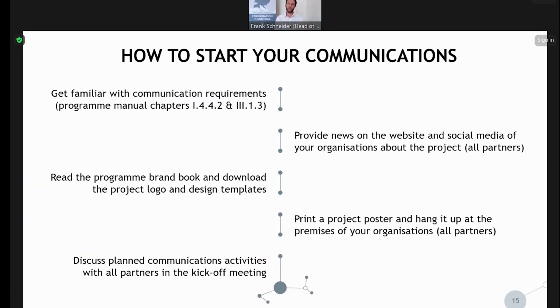And very important, I said it before, communications is not the task of a single communications manager, not only the task of the lead partner. Communications is a horizontal task. It's a task for everyone in the project. If you have a partner from Poland, this partner will know best how to communicate the project in the Polish context. The same for any other country, the same for any other region. So really make sure that all partners really get involved with communications.